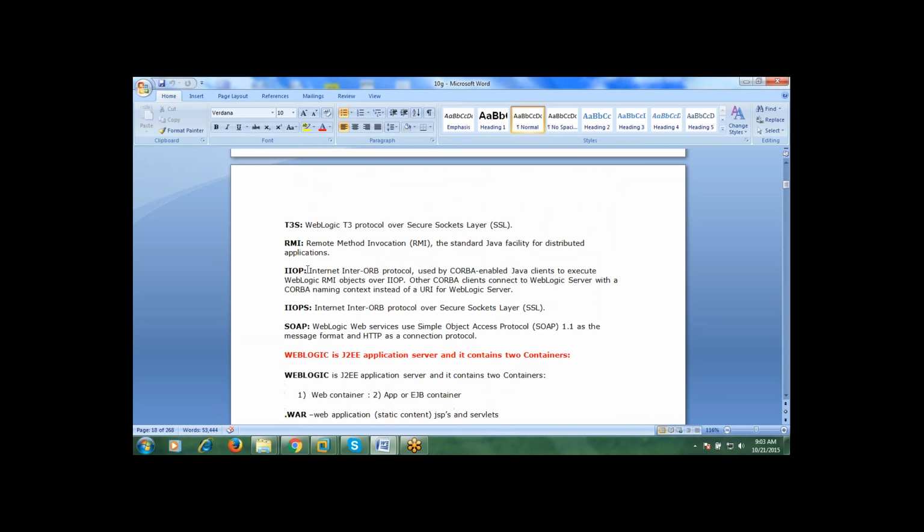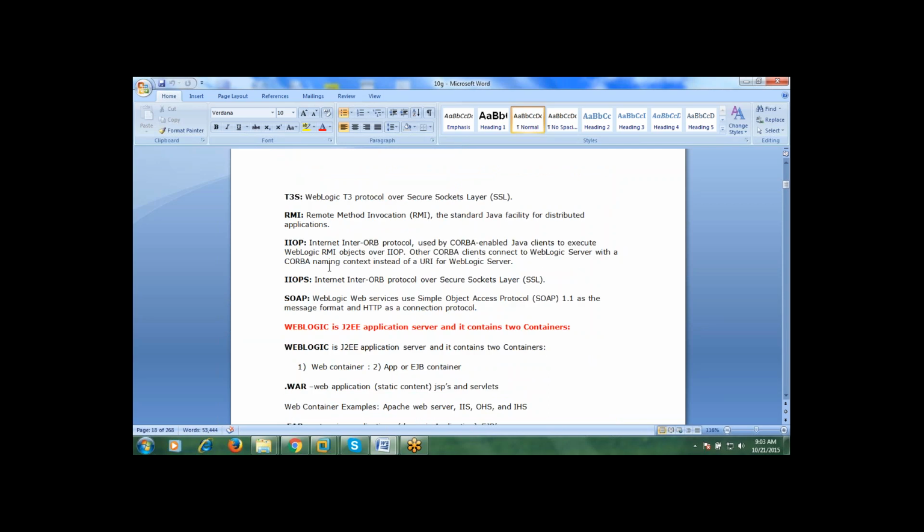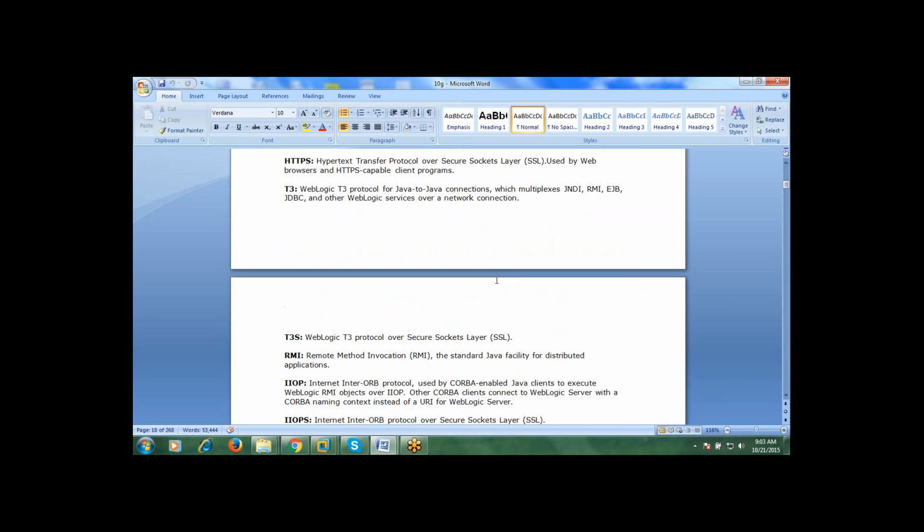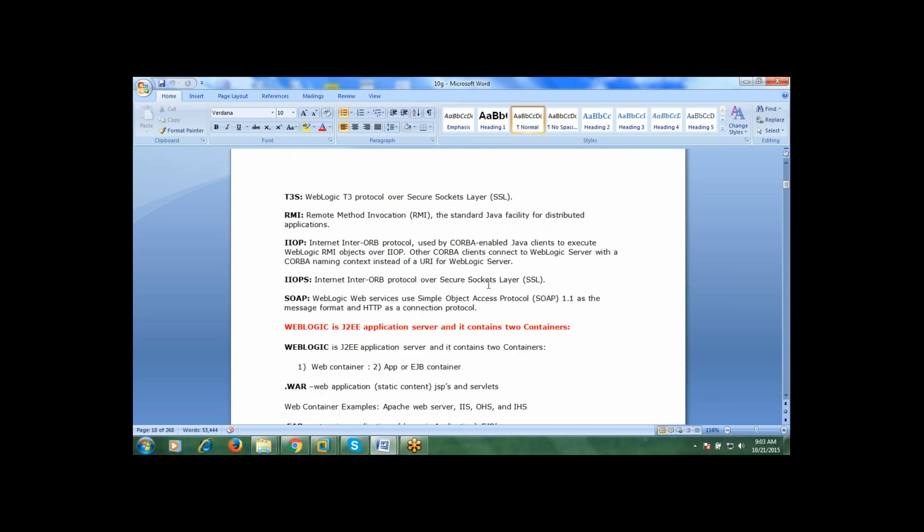RMI, remote method invocation, facilitates distributed applications. And another important interview question, IIOP. What is the IIOP protocol? Internet Inter-ORB Protocol, which is used by CORBA-enabled Java clients to execute the WebLogic RMI objects over IIOP. For that reason, we use IIOP in WebLogic. IIOPS is over security. And SOAP is the protocol we use whenever you want to send and receive messages, like web services. So these are all the network communication protocols we use in WebLogic over the network.